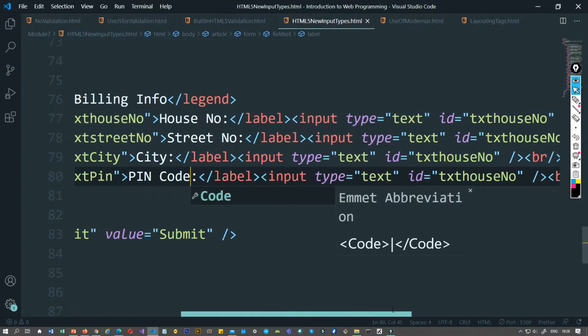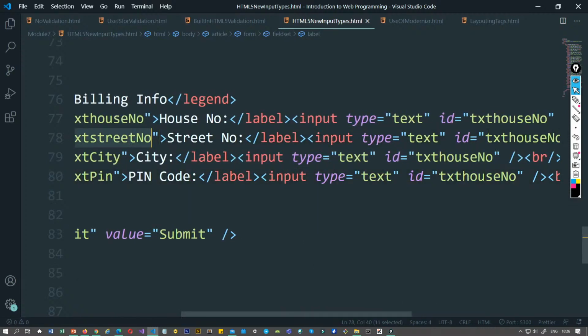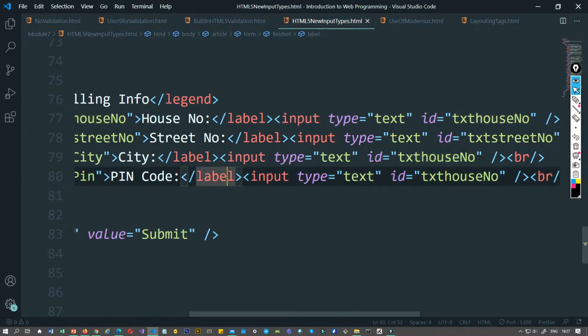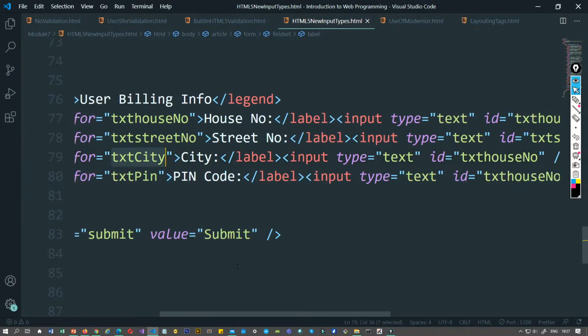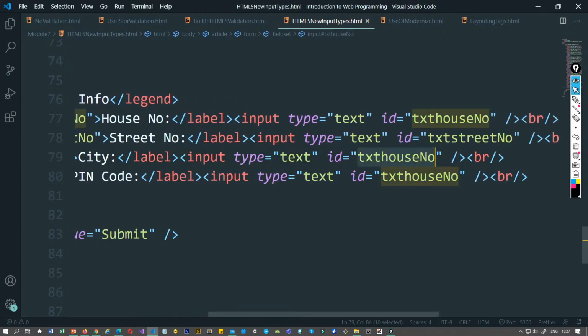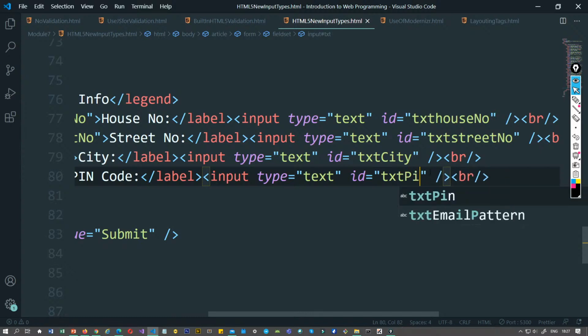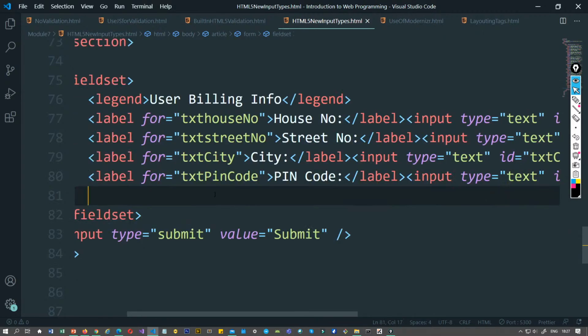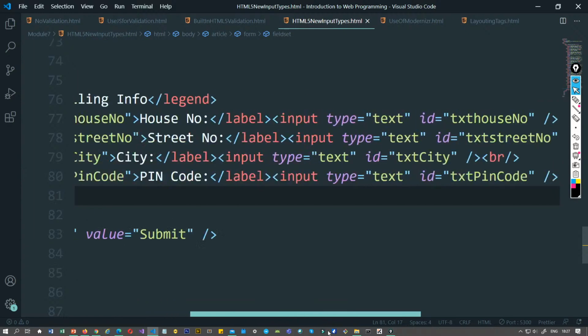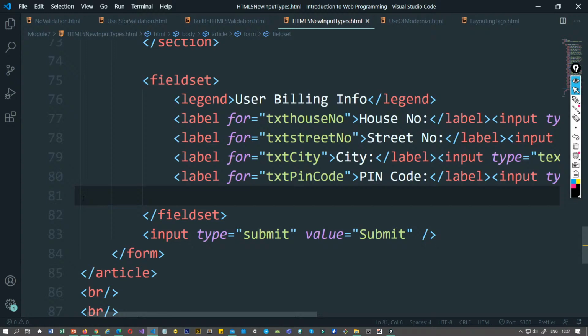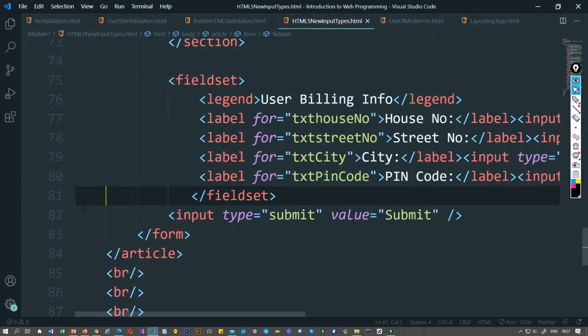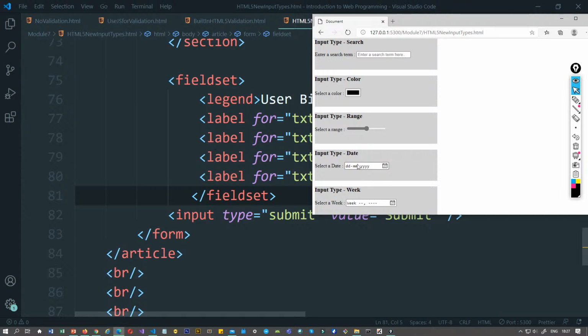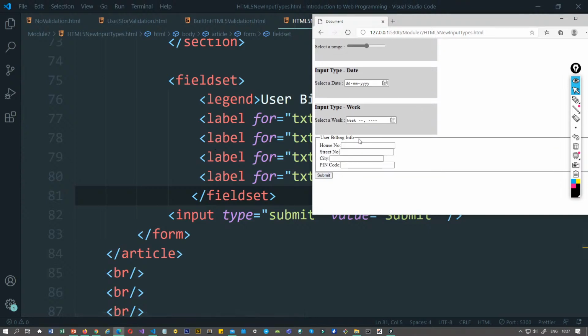So everything is going to be just the same, except that street number should change to this. The city, txt city, should match the txt pin code. Now, for these items, if I try to view this in the browser, that's how my field set looks.